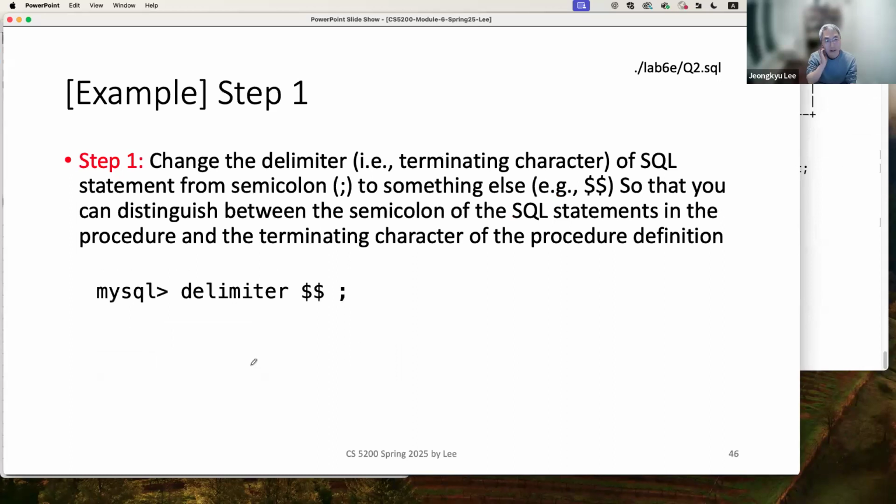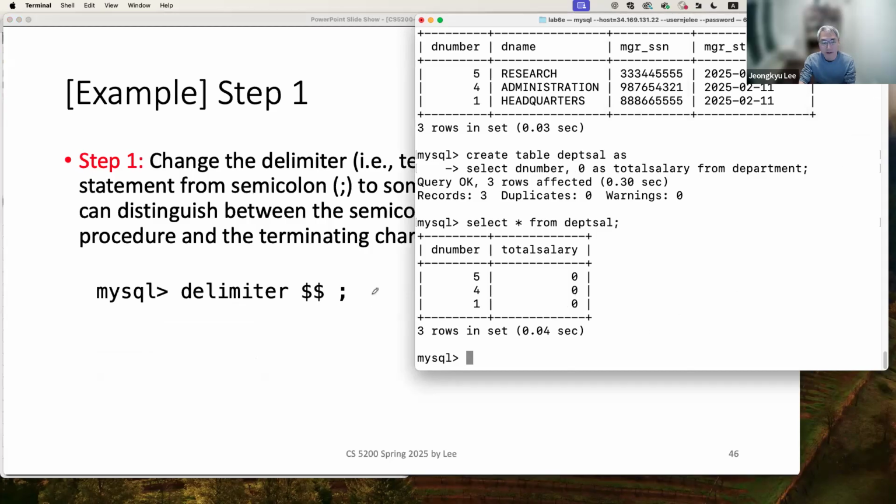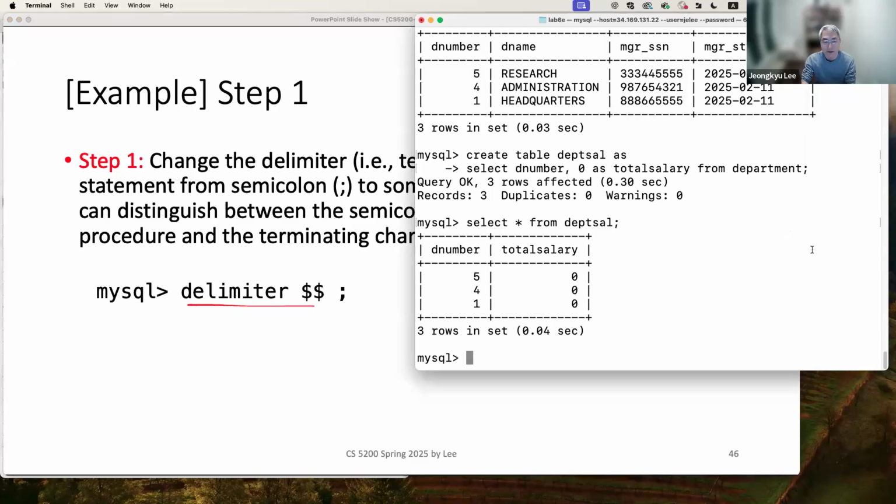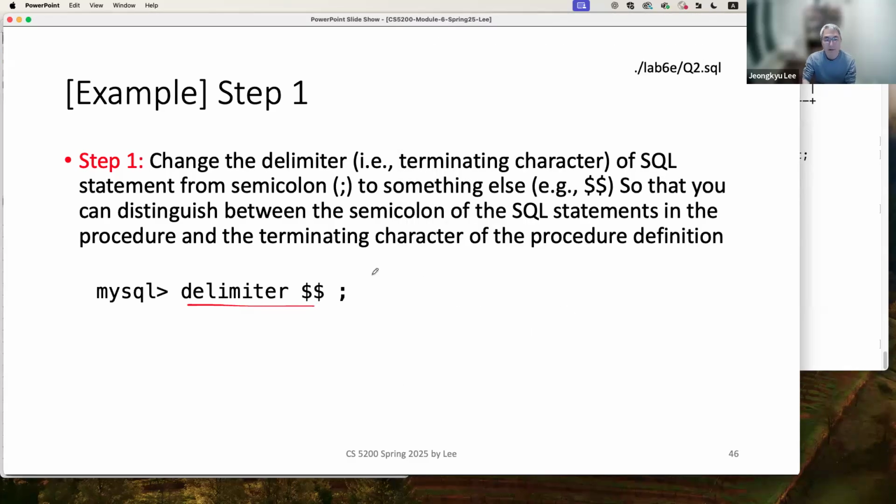Okay. Then what we're going to do is create the procedure for how to update the DPT salary over here. So first step is we are going to change the delimiter. So delimiter is $$, instead of the semicolon.